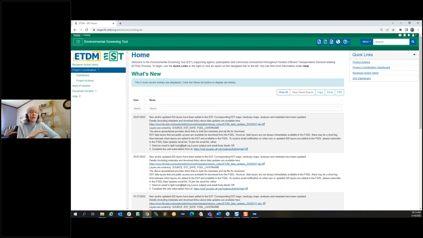Also down on the left menu, we have your area of interest. If you use that, that takes you to the dashboard. Again, we had a whole webinar on that when it was rolled out, and then more recently as well. So I think you've already been trained on that and have those resources available. And then same with the document review. There is a module for document review that we recently released. And those are all available on the left menu.